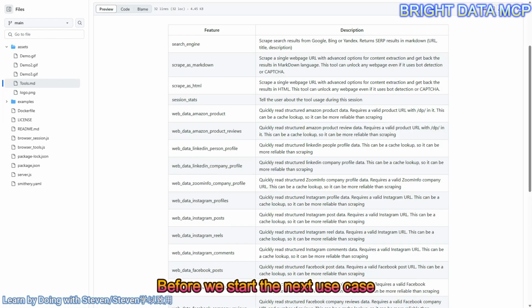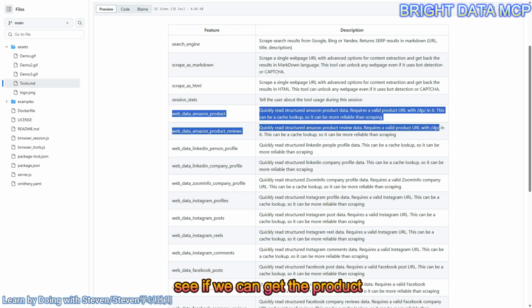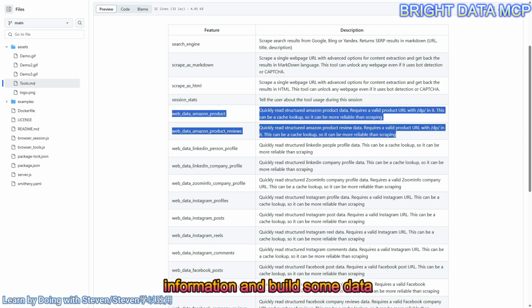Before we start the next use case, there are different tools listed in the GitHub page of Bright Data MCP. These tools offer different functionality to allow you fetching different information effectively. In the next use case, we are going to use the functions related to Amazon website and see if we can get the product information and build some data visualizations on it.